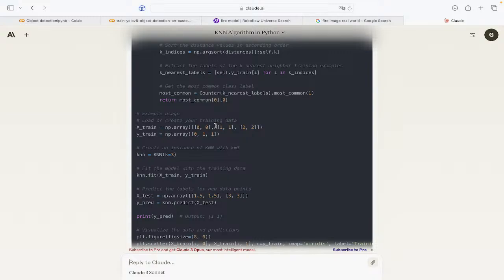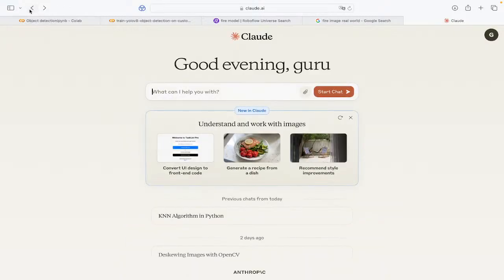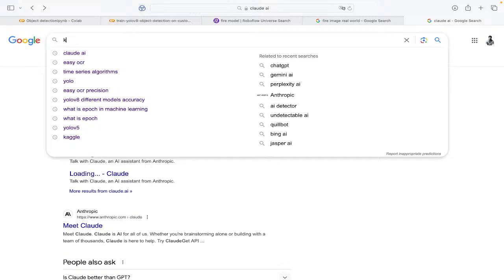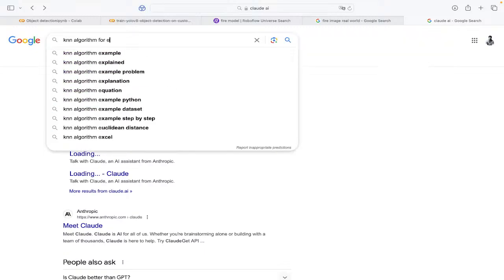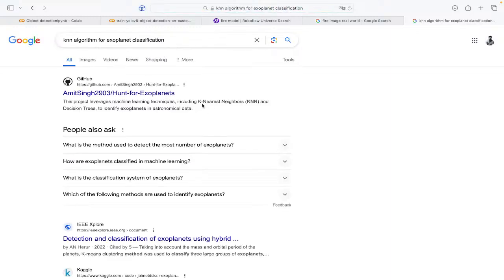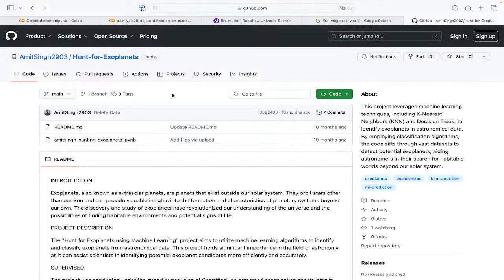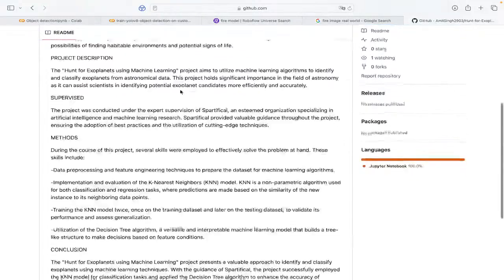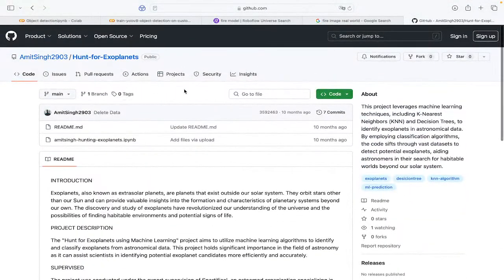Now the KNN algorithm is basically used in exoplanet research. If I go with the KNN model, so KNN algorithm for exoplanet, here you can see that we are having KNN. Personally I used KNN last year for exoplanet research using NASA's technologies and so many things. Here you can see this particular person has used KNN for classifying the different exoplanets which are out of our space, including KNN and decision trees to identify exoplanets in astronomical data.